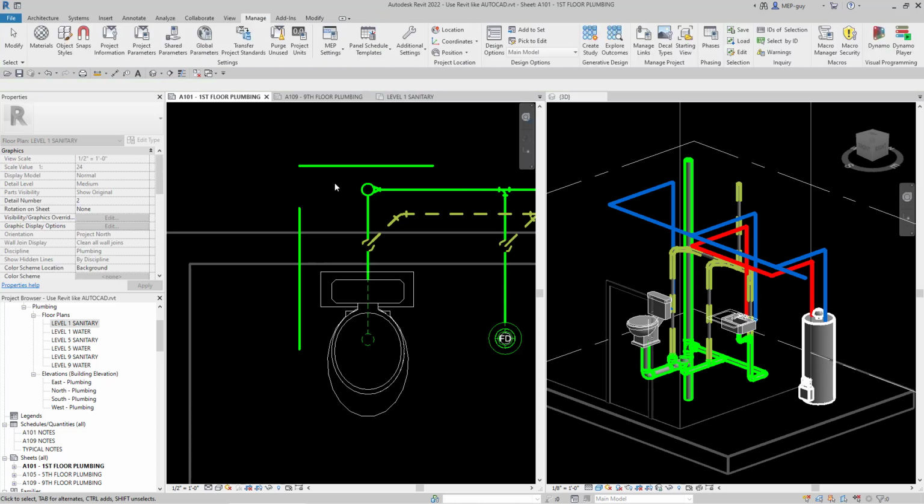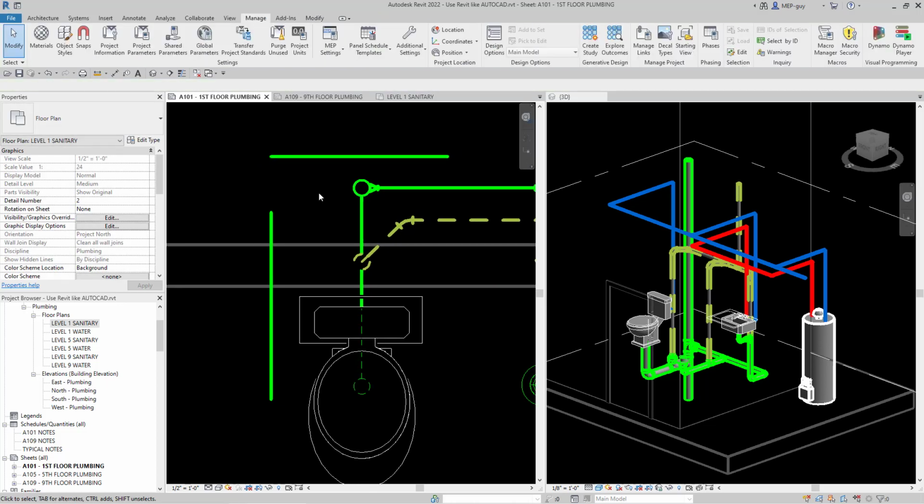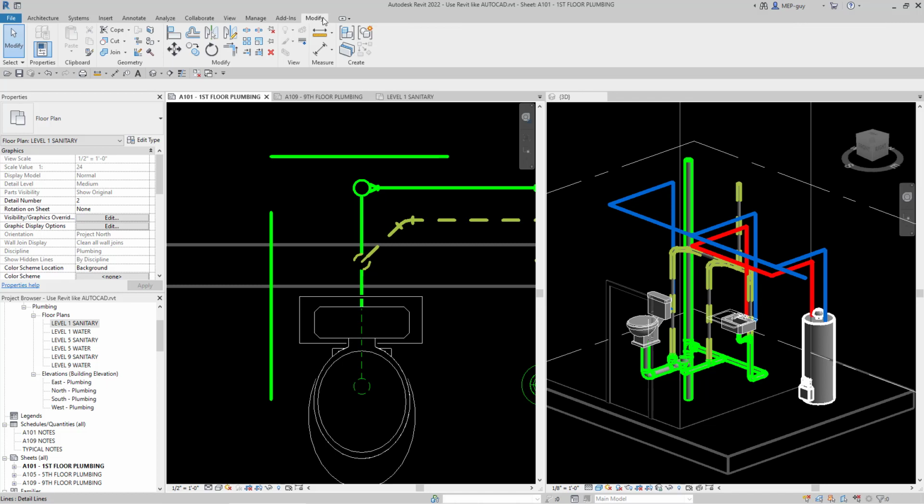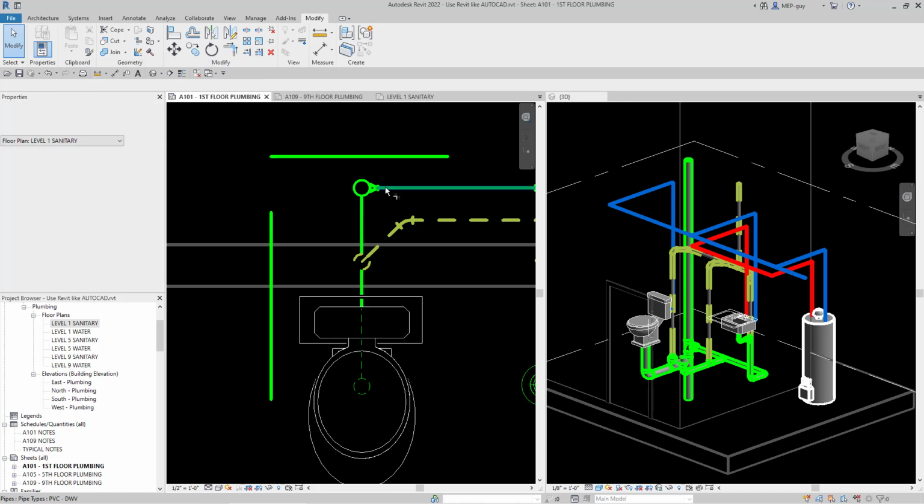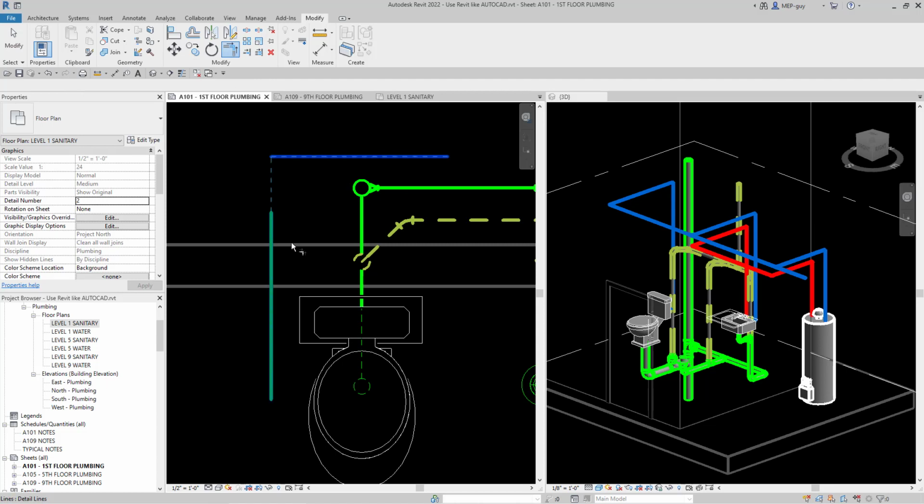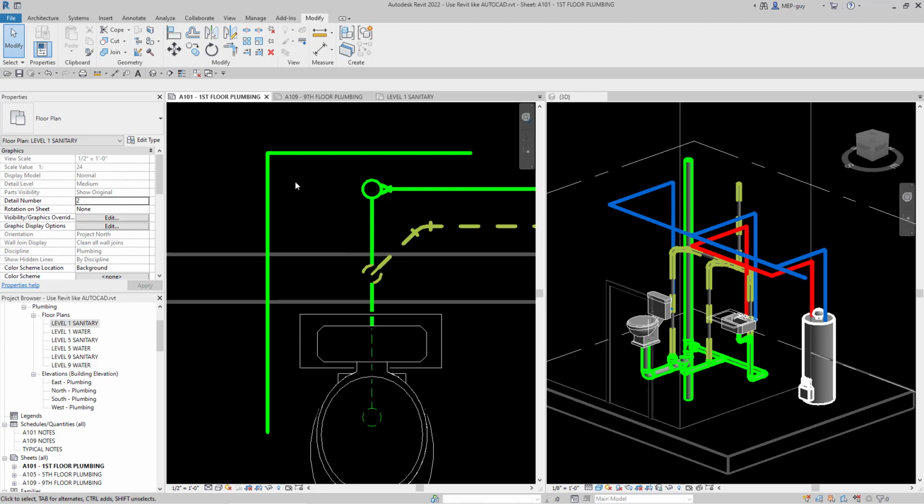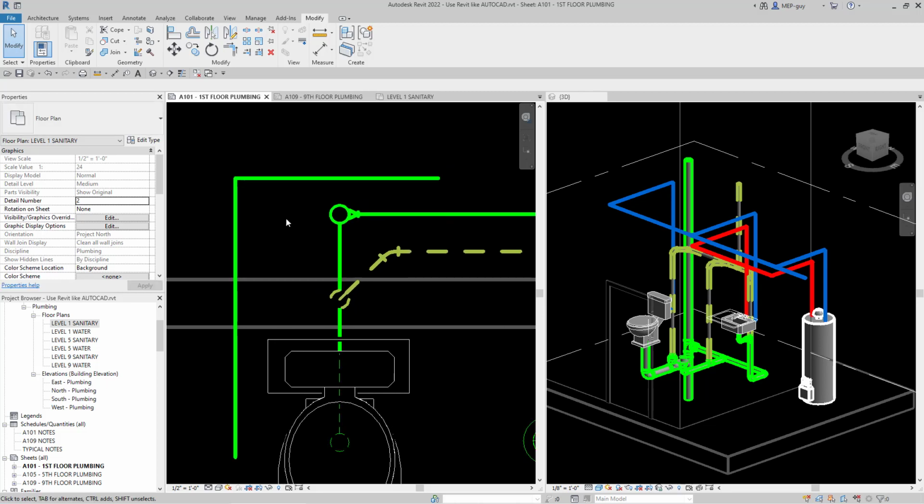Okay, hit escape. Now to connect these lines, just like in AutoCAD, we can use our trim command. So I'm going to use the trim. Well, it's a little different in AutoCAD, but I'm just going to trim this to this. And as you can see, we've now connected these lines. Now, the way Revit does it is a little different. There is no way to chamfer these lines, so that's kind of annoying, but it is what it is.